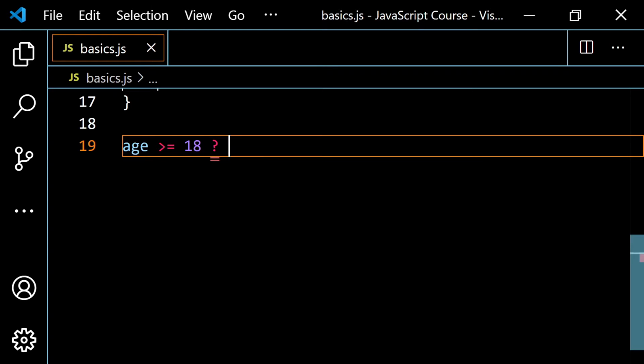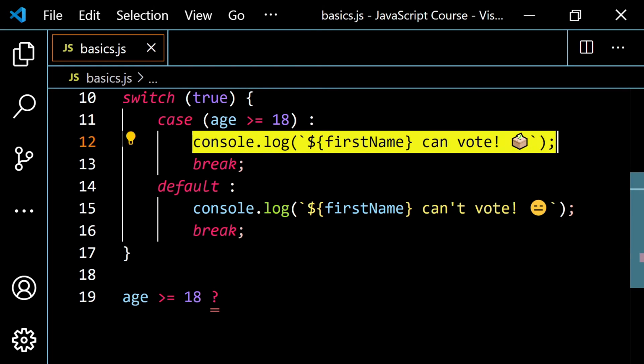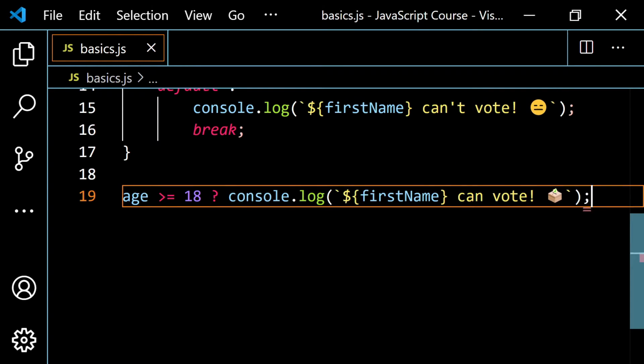What do I want to do? Put that after the question mark. So in this case, I got to come back up here and copy this. I'm going to grab this. This is what I want to do. Okay, so get rid of the semicolon and just put a regular colon.